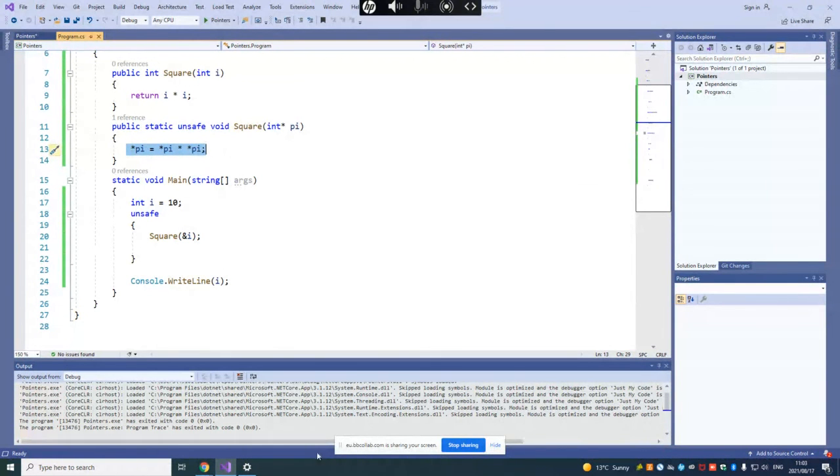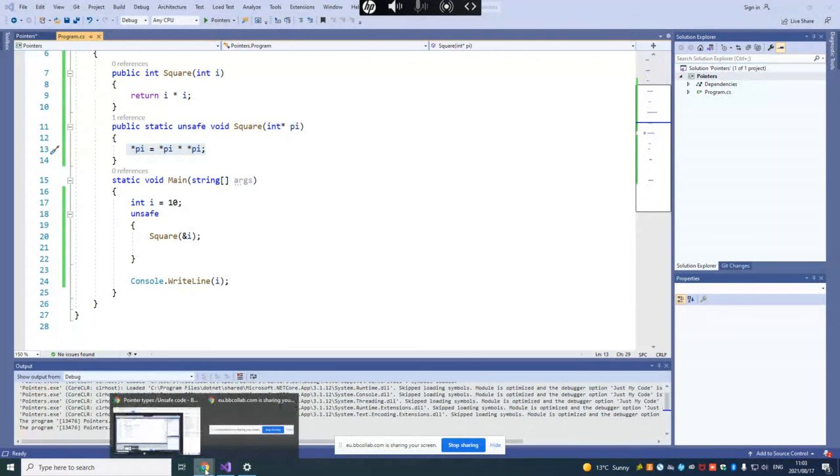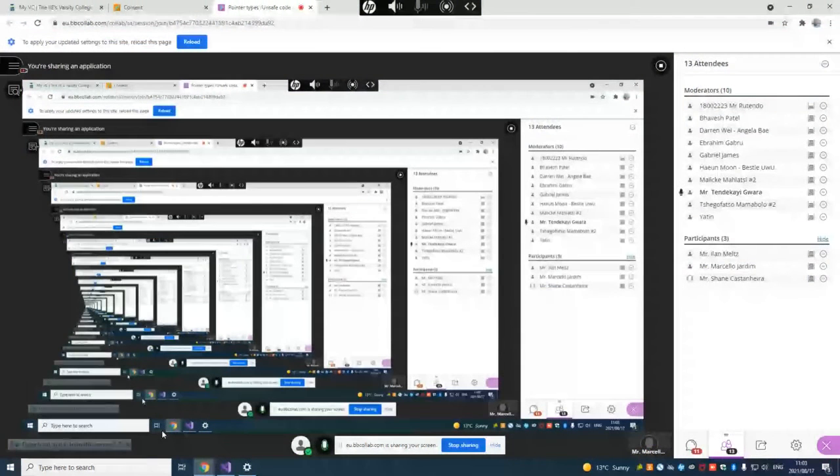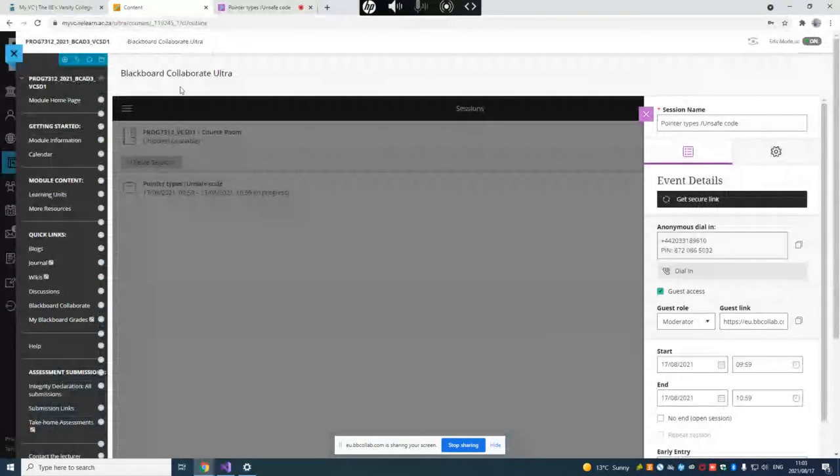Okay, so there we go. Without taking time, you are supposed to design an application today. The remaining time, you are going to design an application demonstrating the use of pointers. That's what we're going to do today.